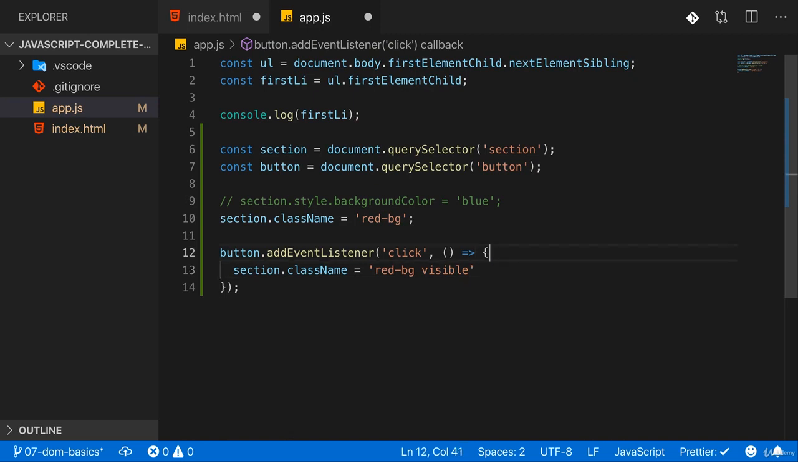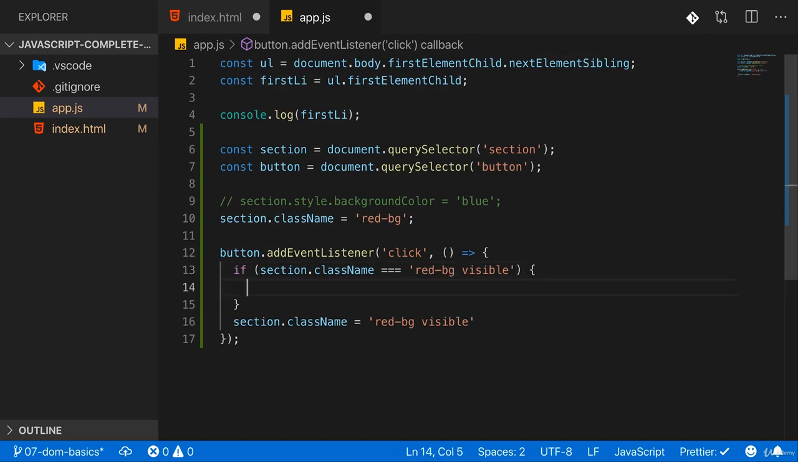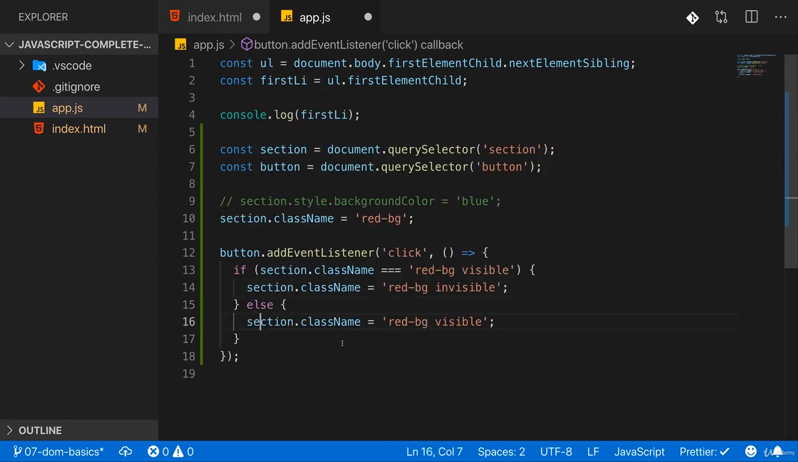Now that's a bit complex to code here. Of course, we could add an extra variable, which helps us manage the current visibility state. If we only want to do it with the selected section, I have to check if section class name is equal to redbg visible, and that only works because I know I will at most have these two classes, or I will exactly have these two classes eventually. If I had more classes that even change dynamically, that would be even harder to check here. But here I know if I have that, then I want to set the class name here to redbg invisible. Otherwise, in the else case, I want to set it to redbg visible, right?